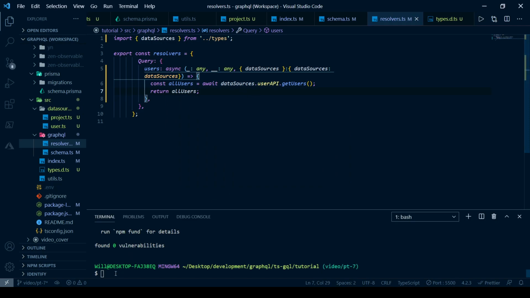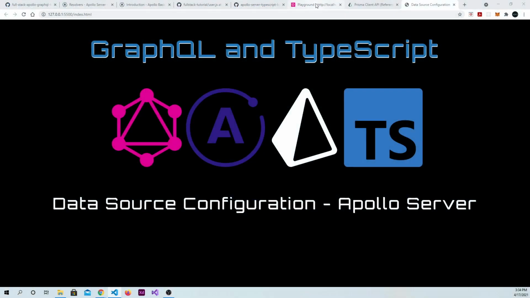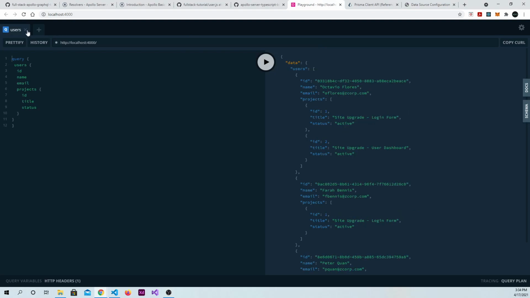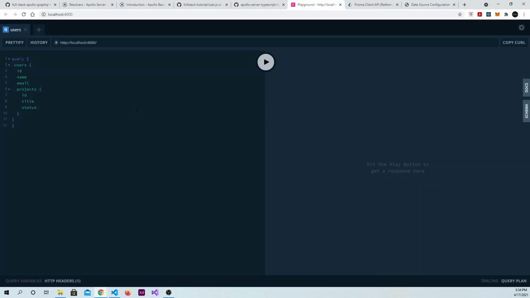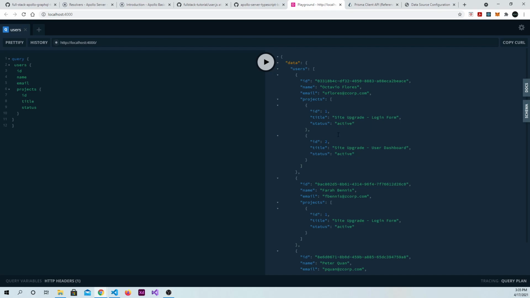All right, so if we run our dev server, and then we go to our GraphQL playground, we refresh, we're still putting in a user's query where we get the ID, the name, the email, as well as the projects associated with that user. Right, we get what we need, right? So everything's working fine. So our reconfiguration has gone well so far.